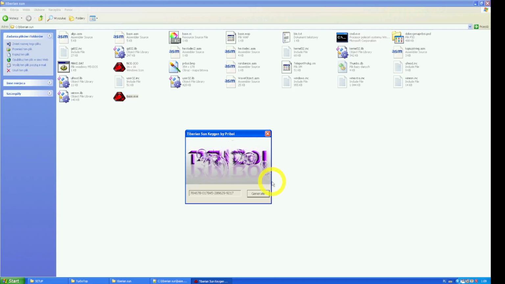You can use any of those keys. Every one is working correctly.